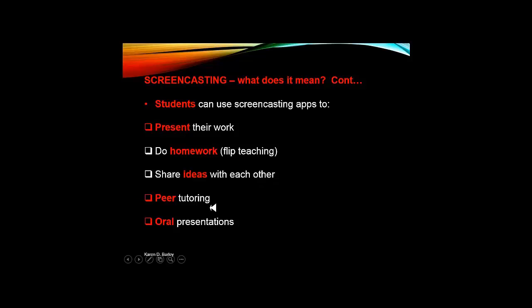You can also use screencasting apps for peer tutoring, where students pair together and share with each other what they've learned. And this is just a fantastic way for collaboration and sharing of ideas. And as I mentioned before, what one student learns, another student may see it in a completely different way. So that way they're getting kind of two heads working together. And I think it's a fantastic way of learning.